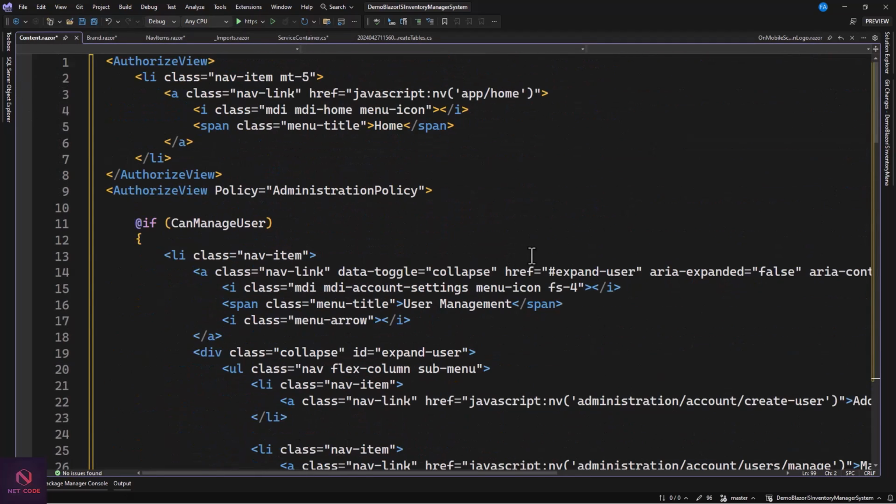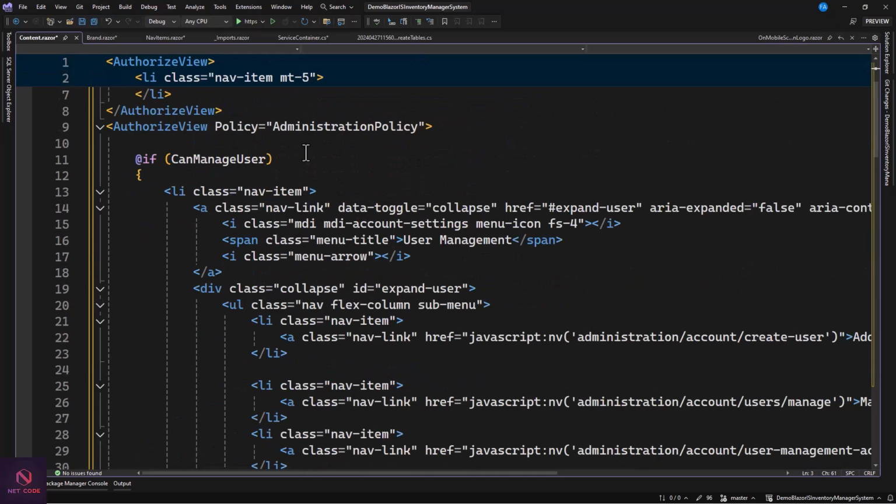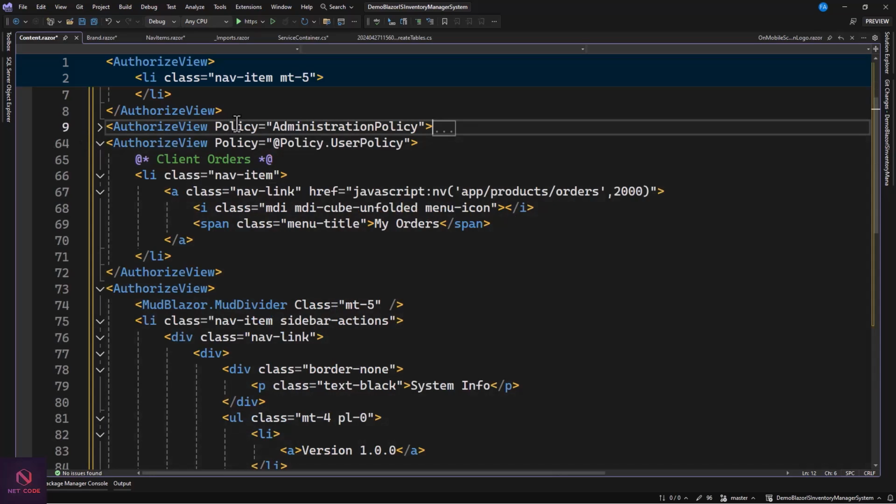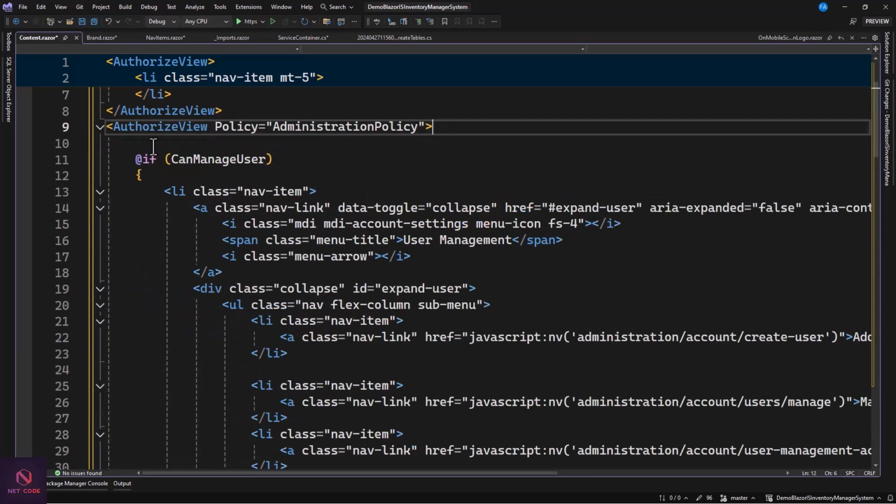With this, I'm going to have the content in here. It is just a list. Here we are using JavaScript to navigate, and the same thing is going to be a drop down. And here we're going to check if the user can manage users. This is a policy, and this is a claim that we're going to check in here. The whole thing here is authorized. Before you can have access to the list in here, you must satisfy the administration policy.